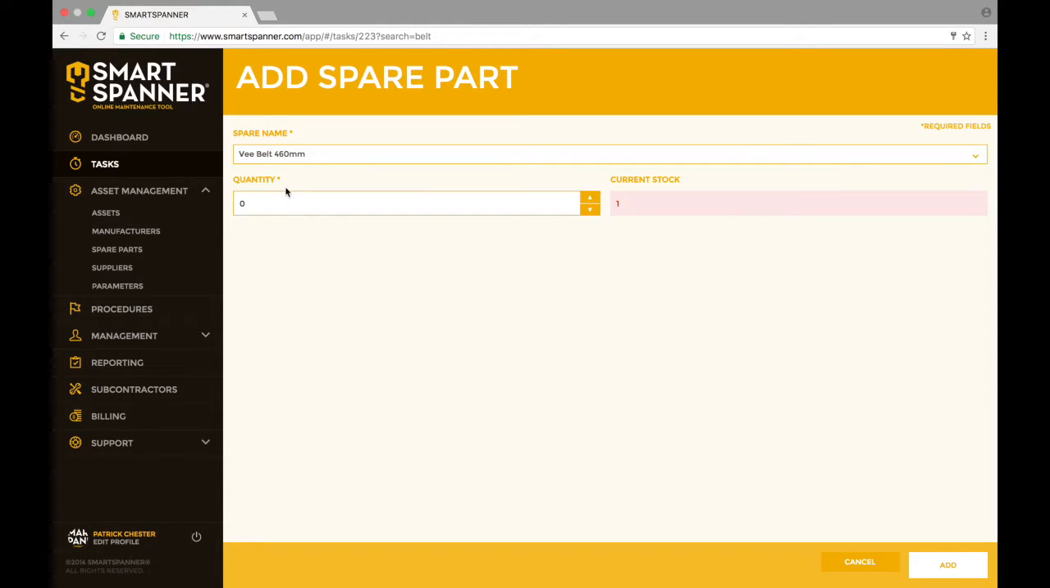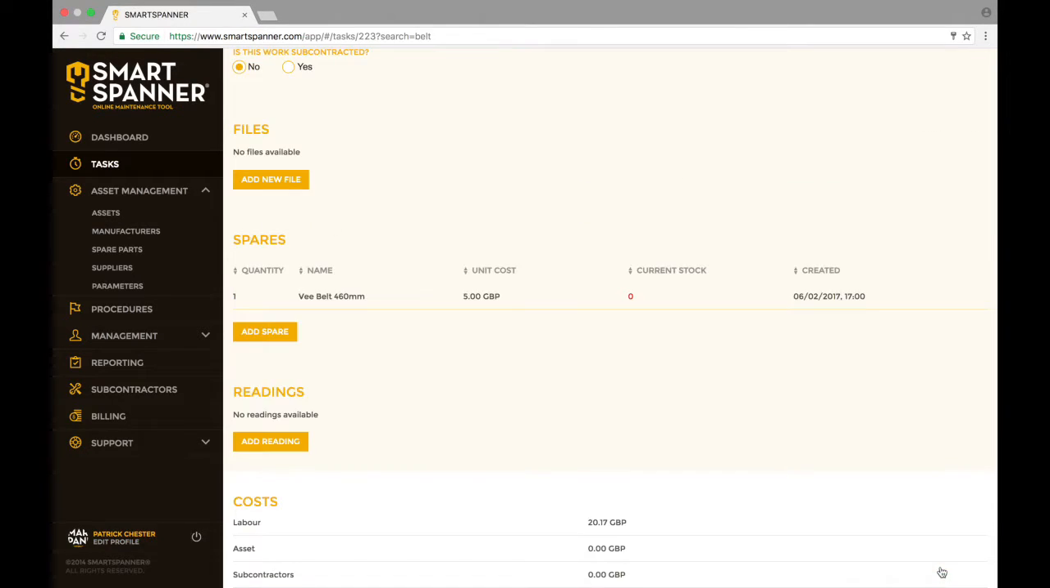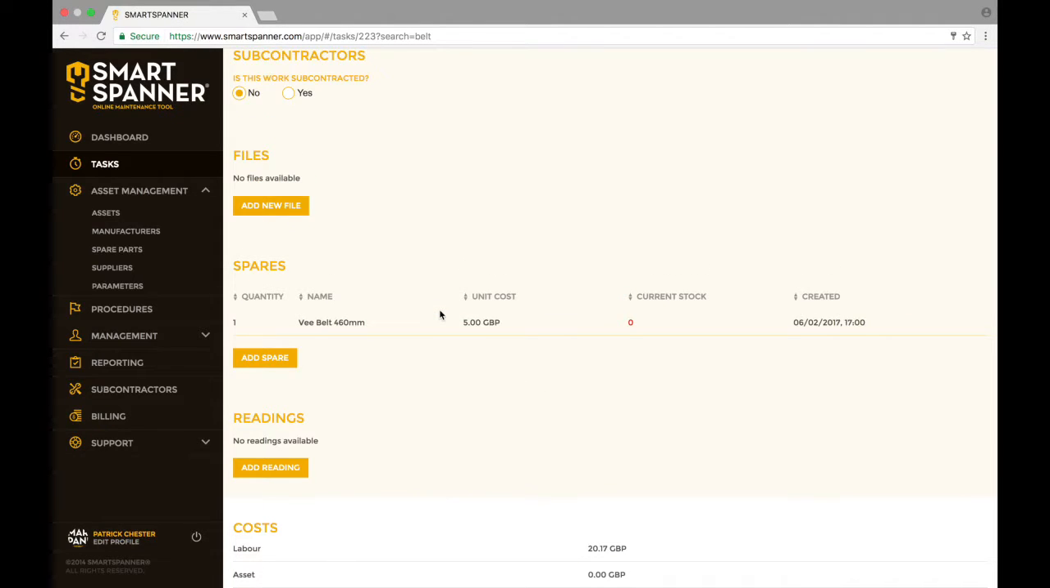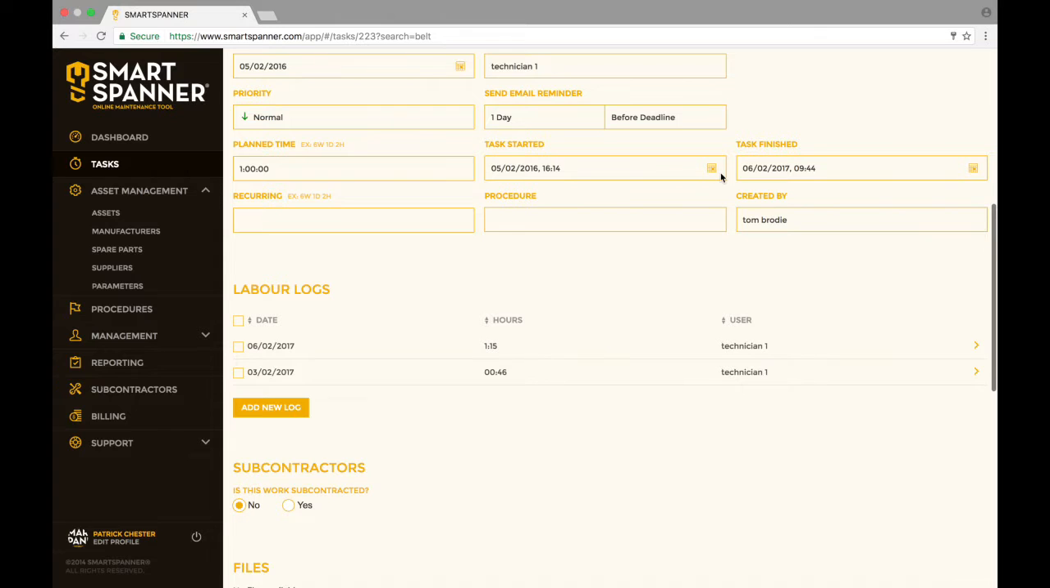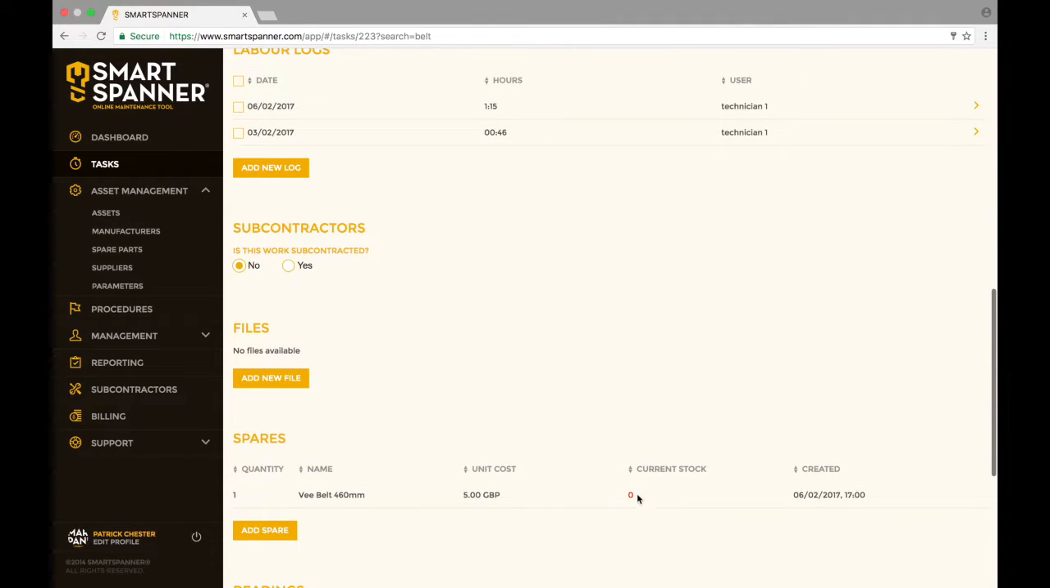So I'm going to select the V-belt and tell the system that I've used one and hit add. So now the spare part shows up on the task list. And because this task is being completed, it's already removed one item from stock. If the task hadn't been completed, it wouldn't remove the spare part from stock until the task has been completed.